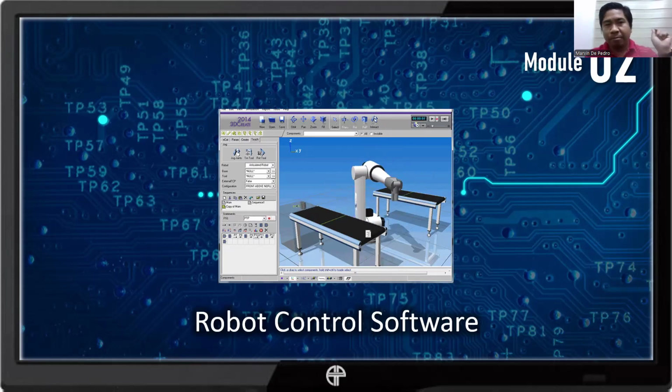Okay, so we're going to have a quick introduction also on some key concepts of modern software development, as well as some first things you should know about the term robot control software itself, right? So let's go. Let's start.